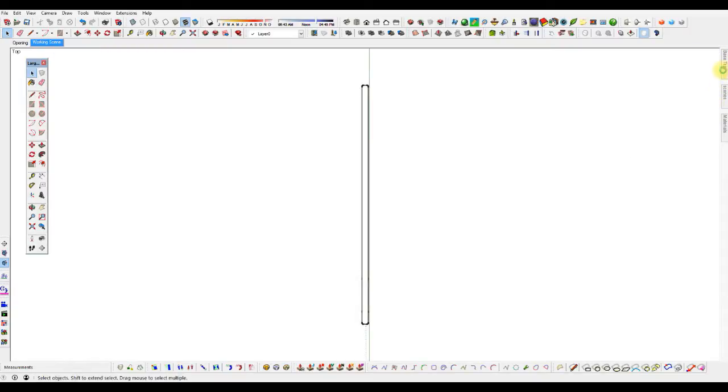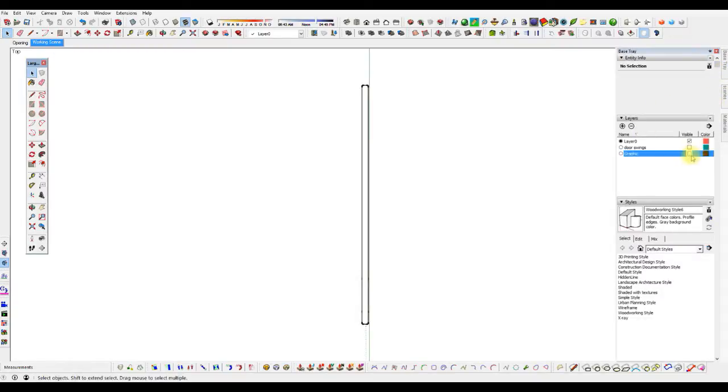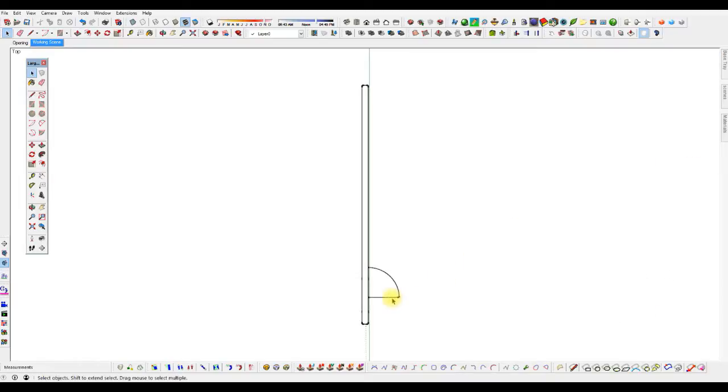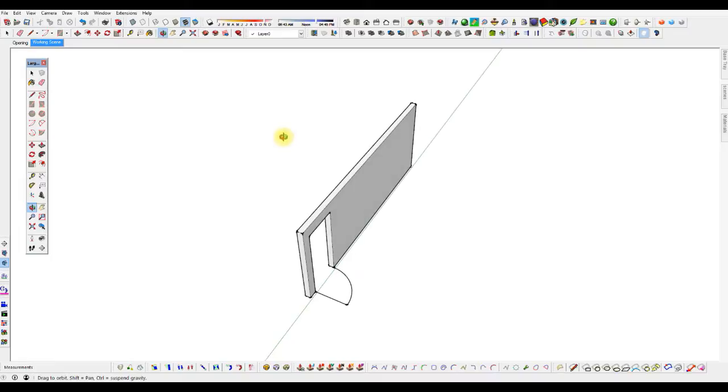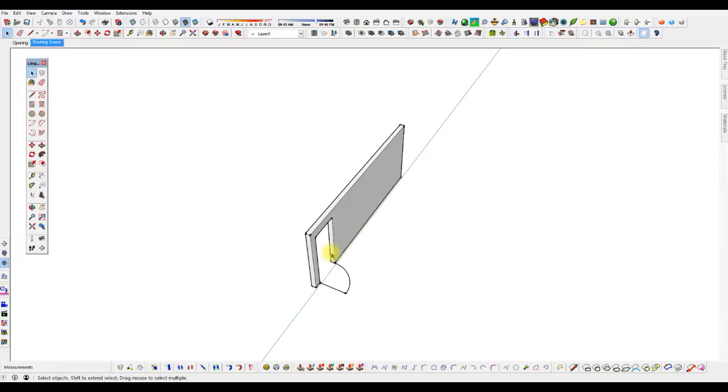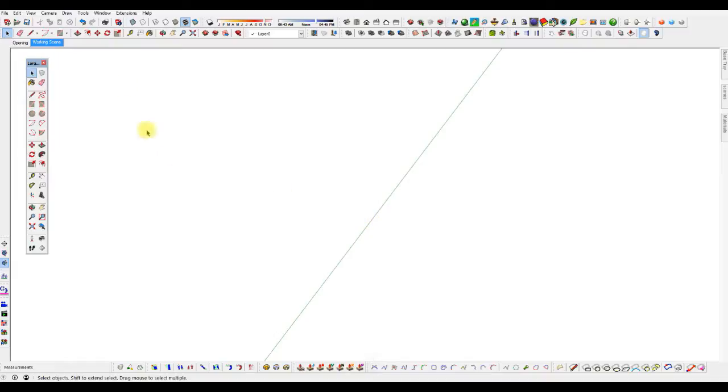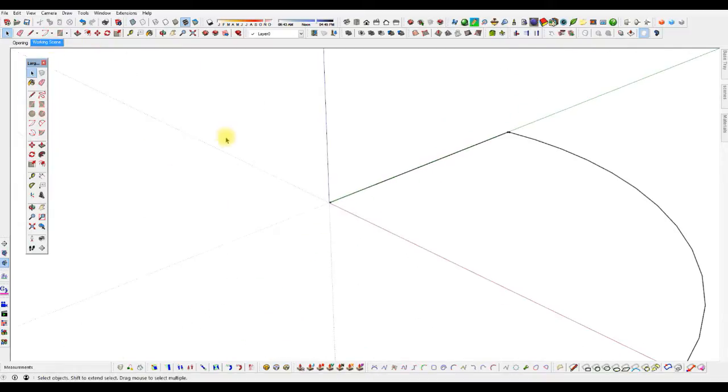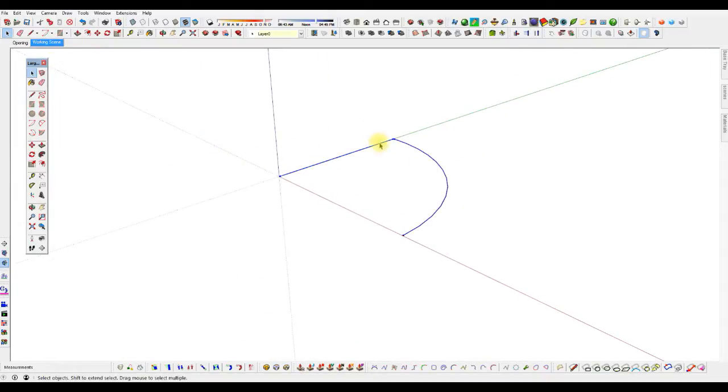Where's my layers? There it is. Now this doesn't look much like a door in a plan, but we'll show you how to make that a plan eventually here using the section tool. Okay, so that's a good use for that particular arc. Get rid of it here.